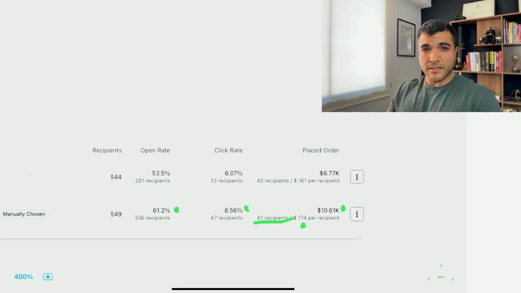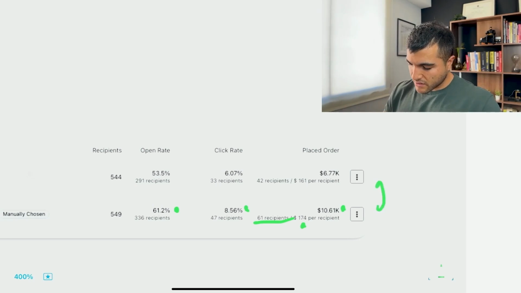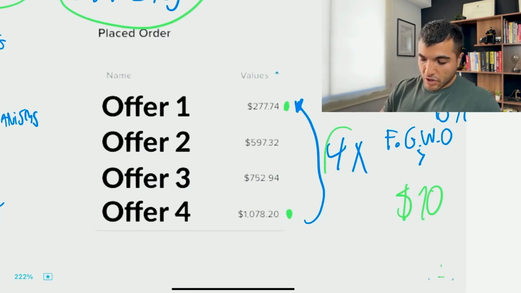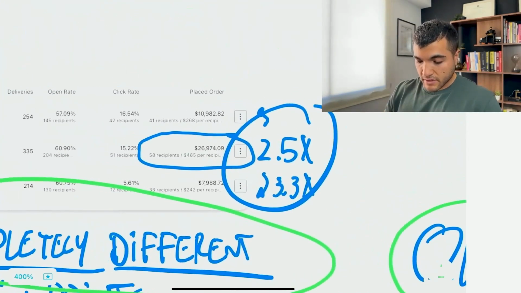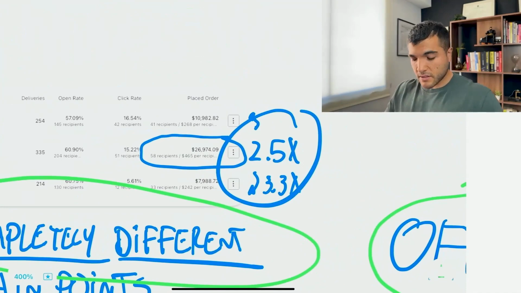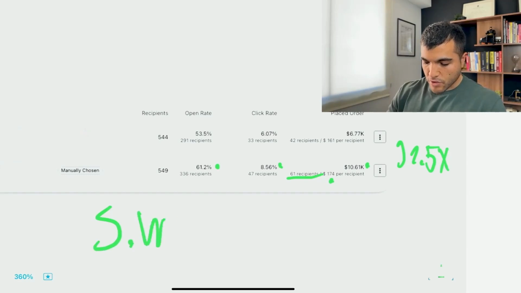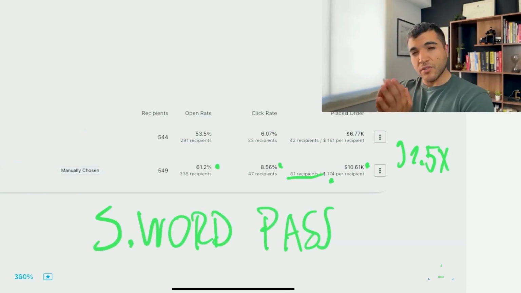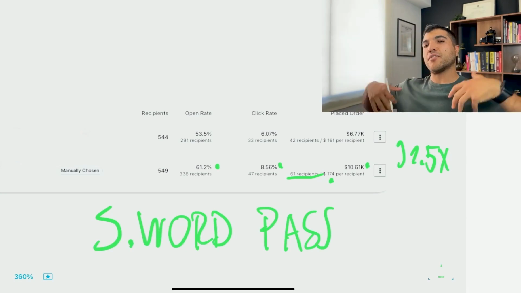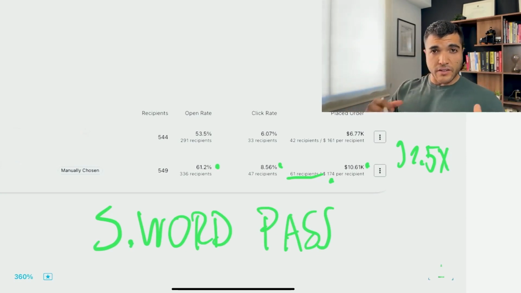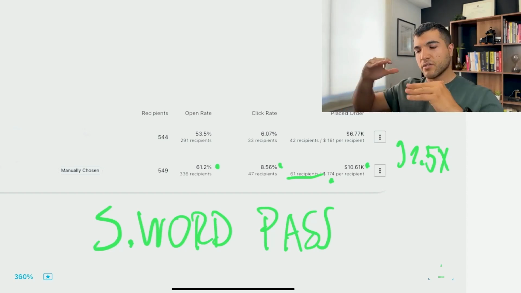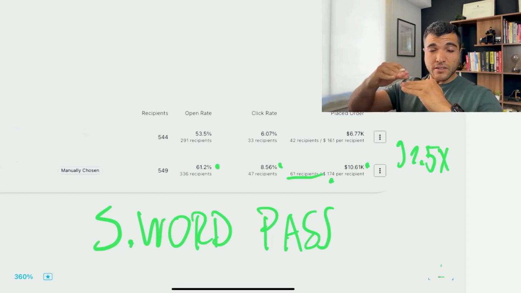So yes, sometimes testing subject lines can lead to a big difference in sales, but as you can see, this is only a 1.5x difference. It is not a 4 times difference. It is not a 3.3 times difference. So don't forget that I gave you the S-word pass, so use it wisely. Use it only after you've tested offers and you've tested whole different emails against themselves, so then you can add on to that huge difference in sales that you created.